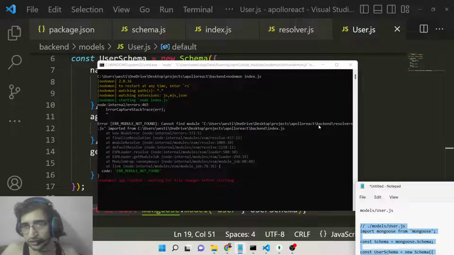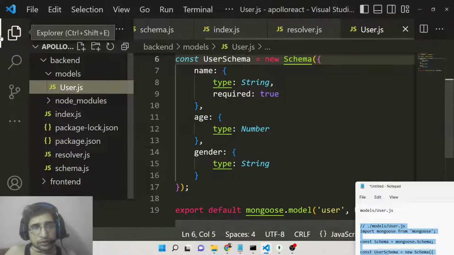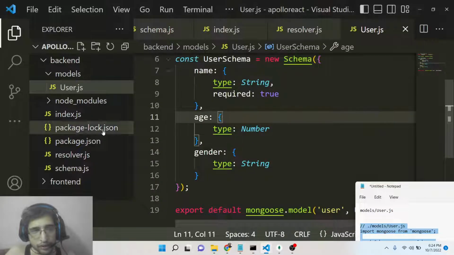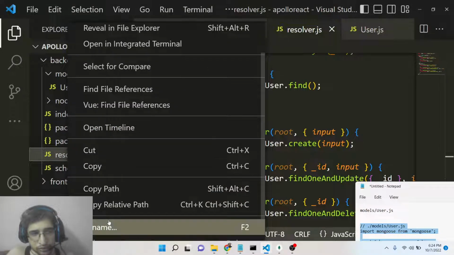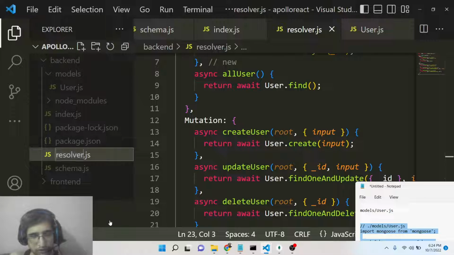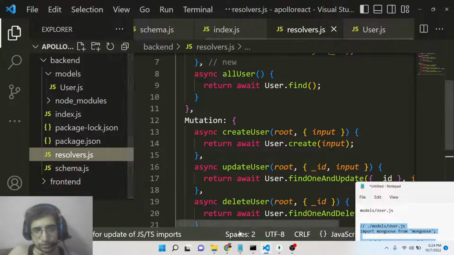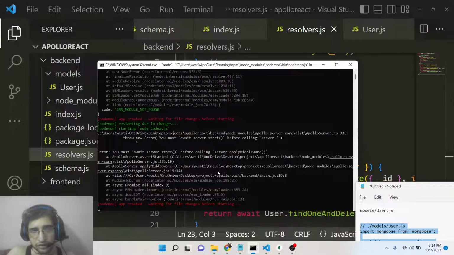Apollo React backend resolvers. Okay, I think I need to rename this file, guys. This needs to be resolvers. So just change this file name to resolvers, guys. Now you can see it is saying that you must await server.start before calling server.applyMiddleware.